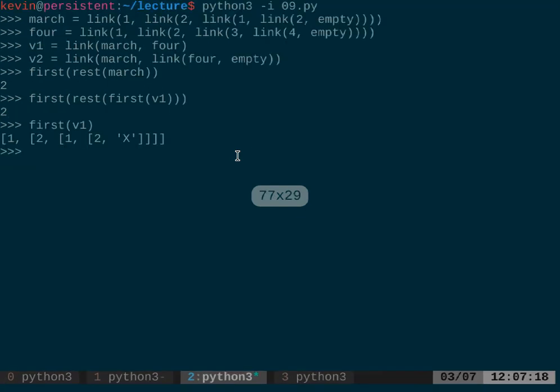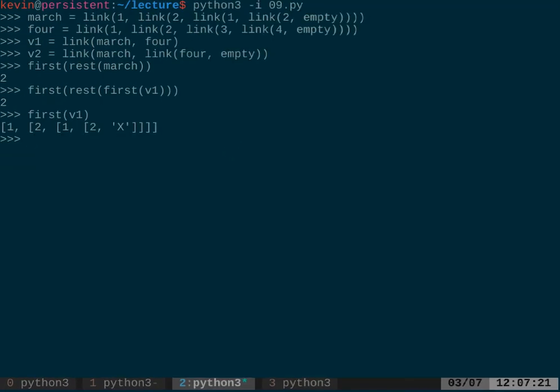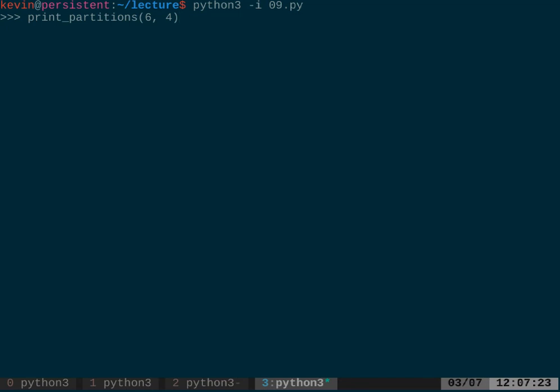And what MapLink does with this empty case is it says, I have a linked list with nothing in it. This is the empty linked list. I don't have anything, so there's nothing to apply onto it. So it stays empty. It stays an invalid combination.